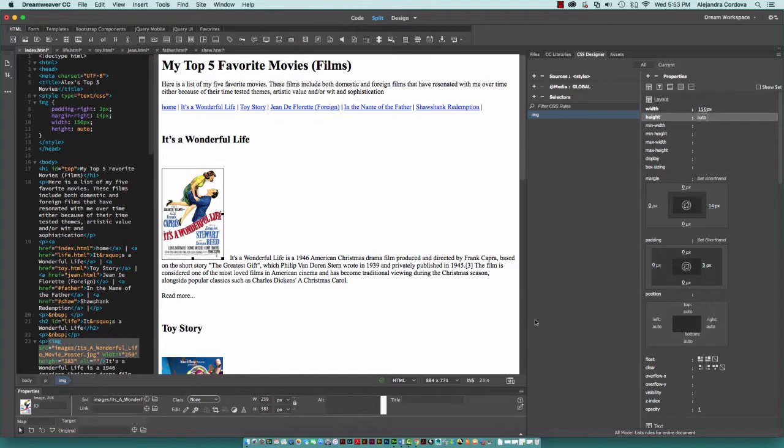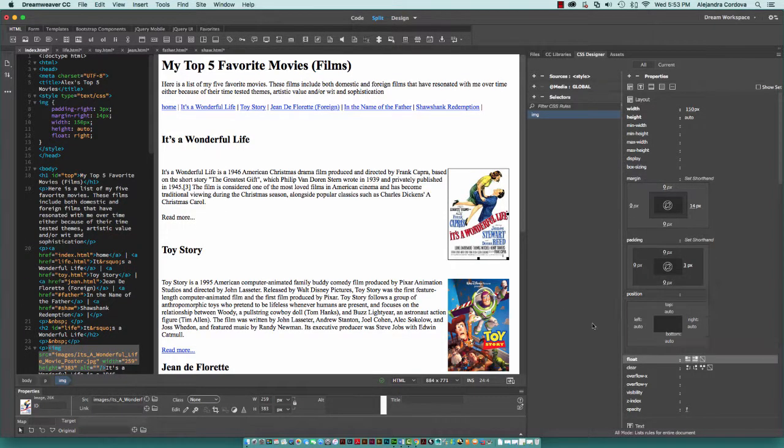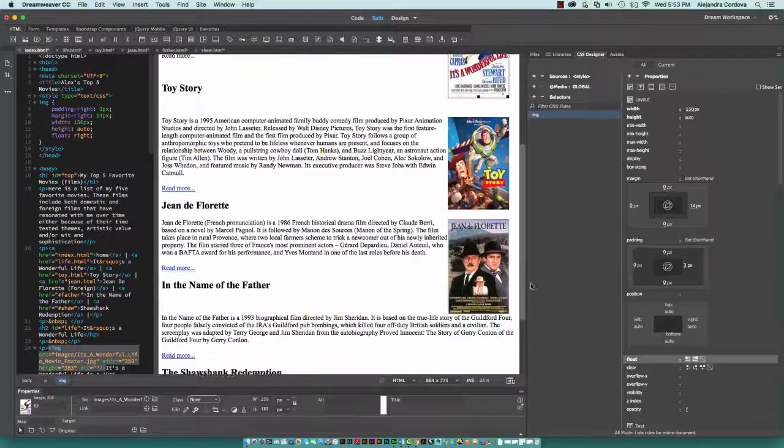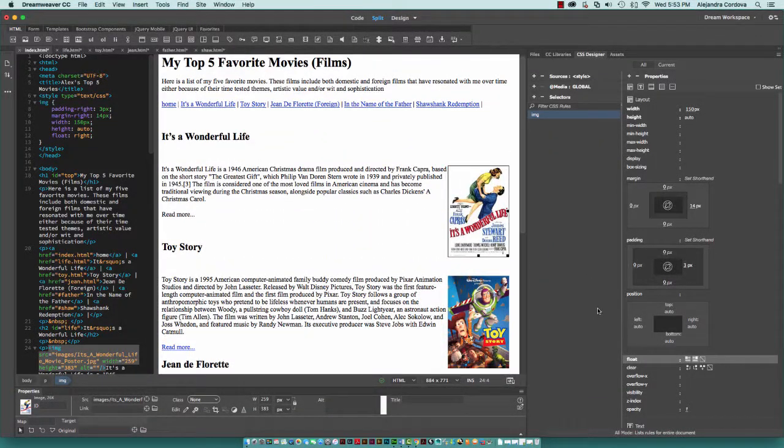So I also want to add a float. Very important for this to float over, and I want that to float to the right hand side. And now you can see that it's actually applied it rather quickly to all of my images. And so that is the way to quickly format some images on your page.